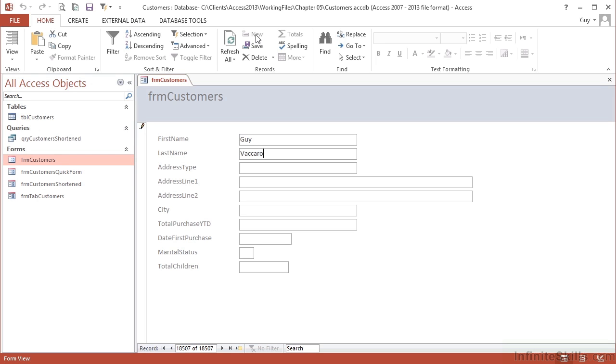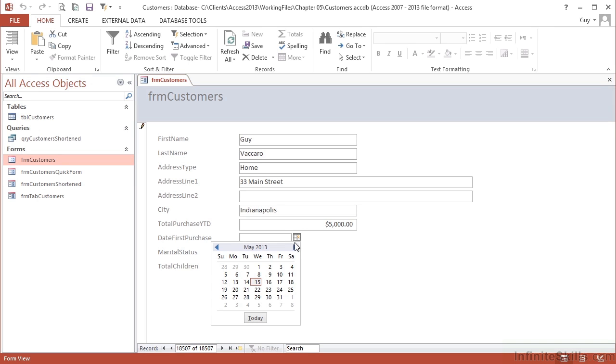You'll notice that moving from one field to the next is the same as moving from one column to the next in a table. We simply use the Tab key. Tab takes me down to the next one. Home, Tab. If I don't want to enter a value in a field, I simply tab through that field. Total purchase to date. Let's say I spent $5,000 with them. Date they first purchased. And notice that when you're using a date field in Access, unless you tell it otherwise, you will get a date picker. It makes life a lot easier for selecting dates than just simply typing.